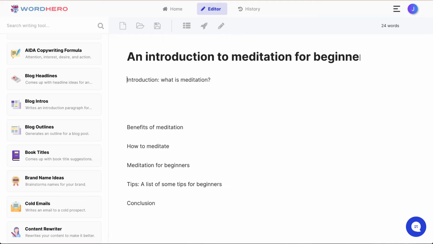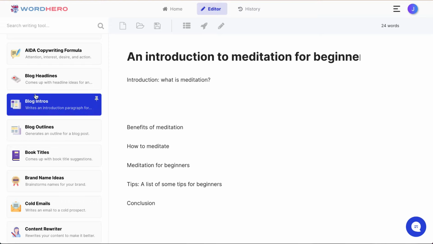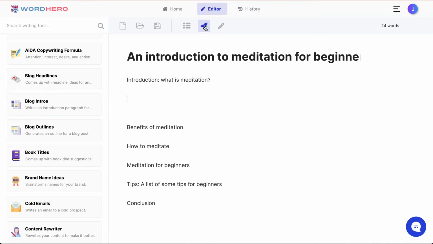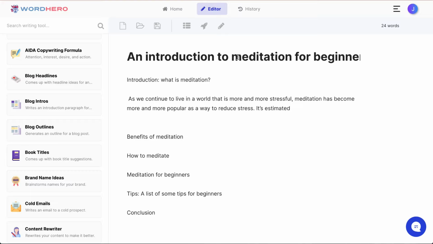Now, the next step is to generate an introduction paragraph for the article. Again, we don't have to do it on the left-hand side anymore. You can just click on the rocket icon, which is the Block Intro button. So you have to position your cursor at where you want the introduction to appear, and then you click on the rocket icon. So the AI will generate an introduction paragraph based on your title.